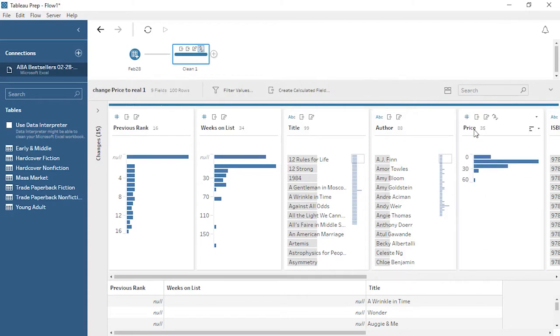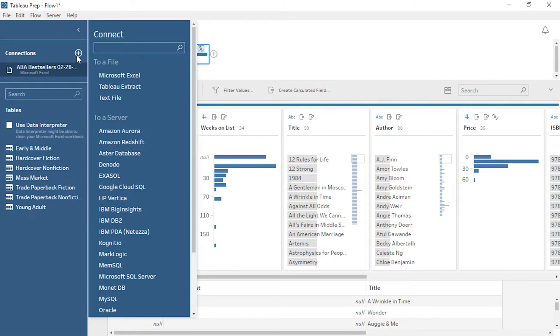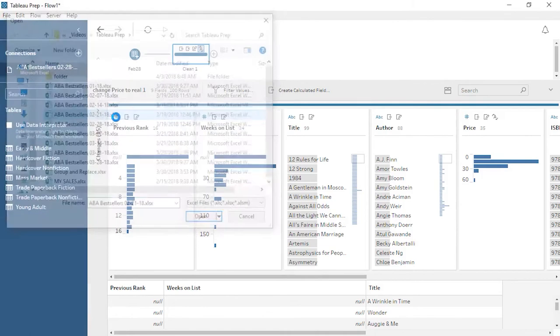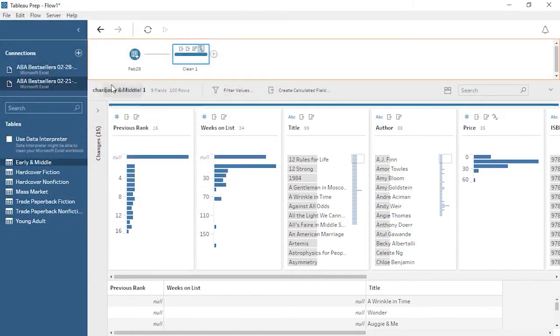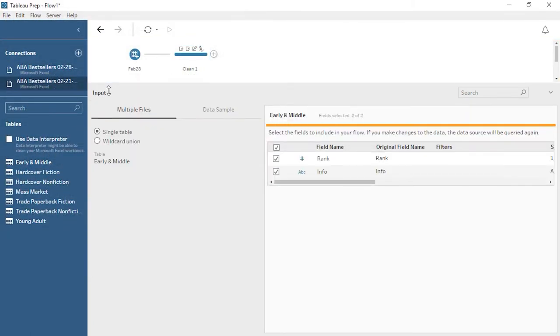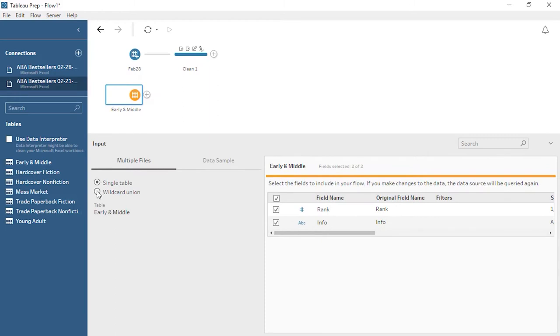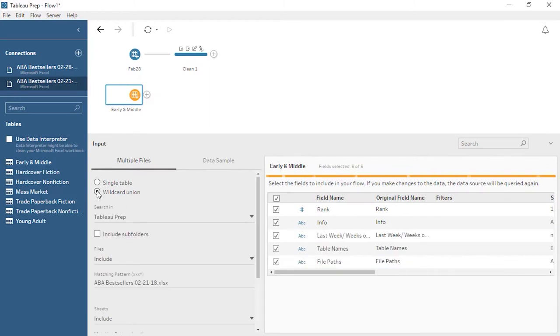We have more weeks' worth of data, so let's add them to the flow. We can connect to new data. It can be from any source, but ours happens to be another Excel file. We'll bring in a table, select Wildcard Union, and now we have our second data source.